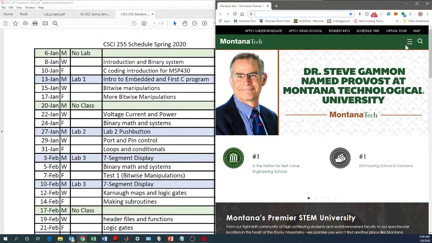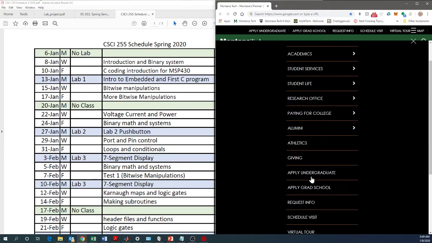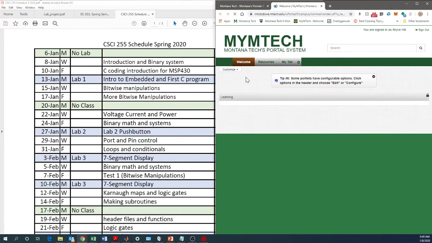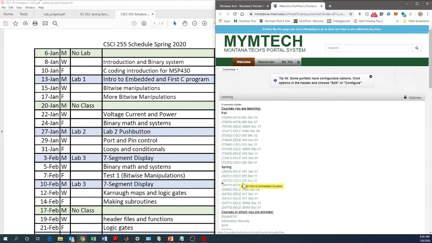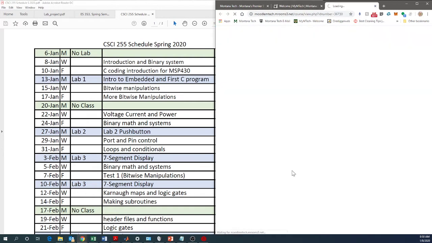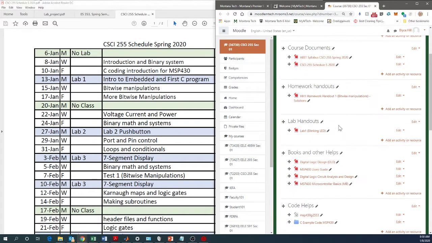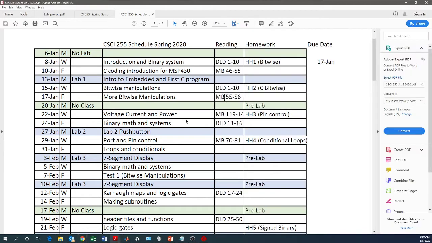We can go here, and this is pretty standard that we go to the MyMTech. And everything you've just seen should be here in Moodle. Just waiting for it. And if you go, I'm not going to post anything under the lab section, but everything should just be under the -01 section, the lecture section. And so the homework, the reading, DLD is digital logic design.